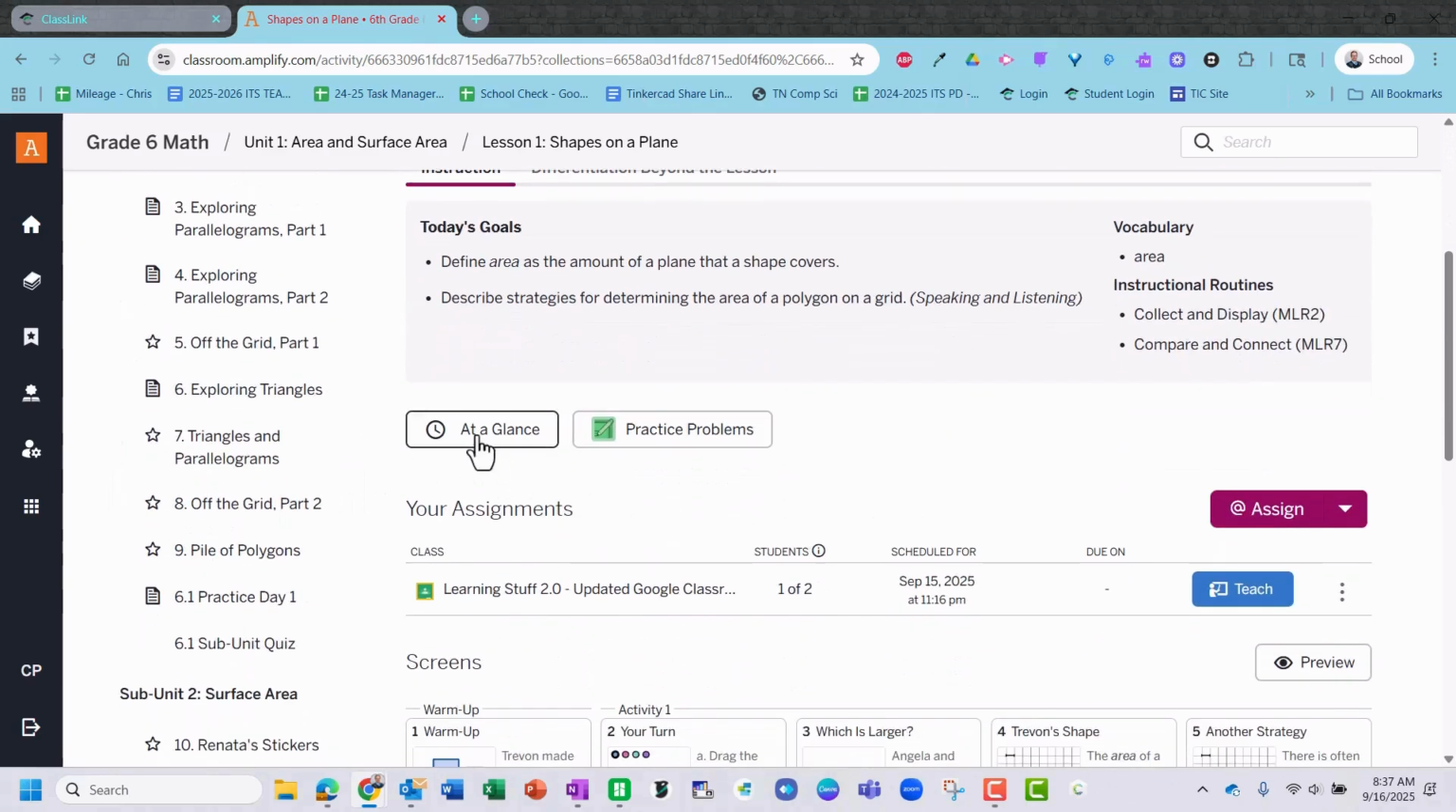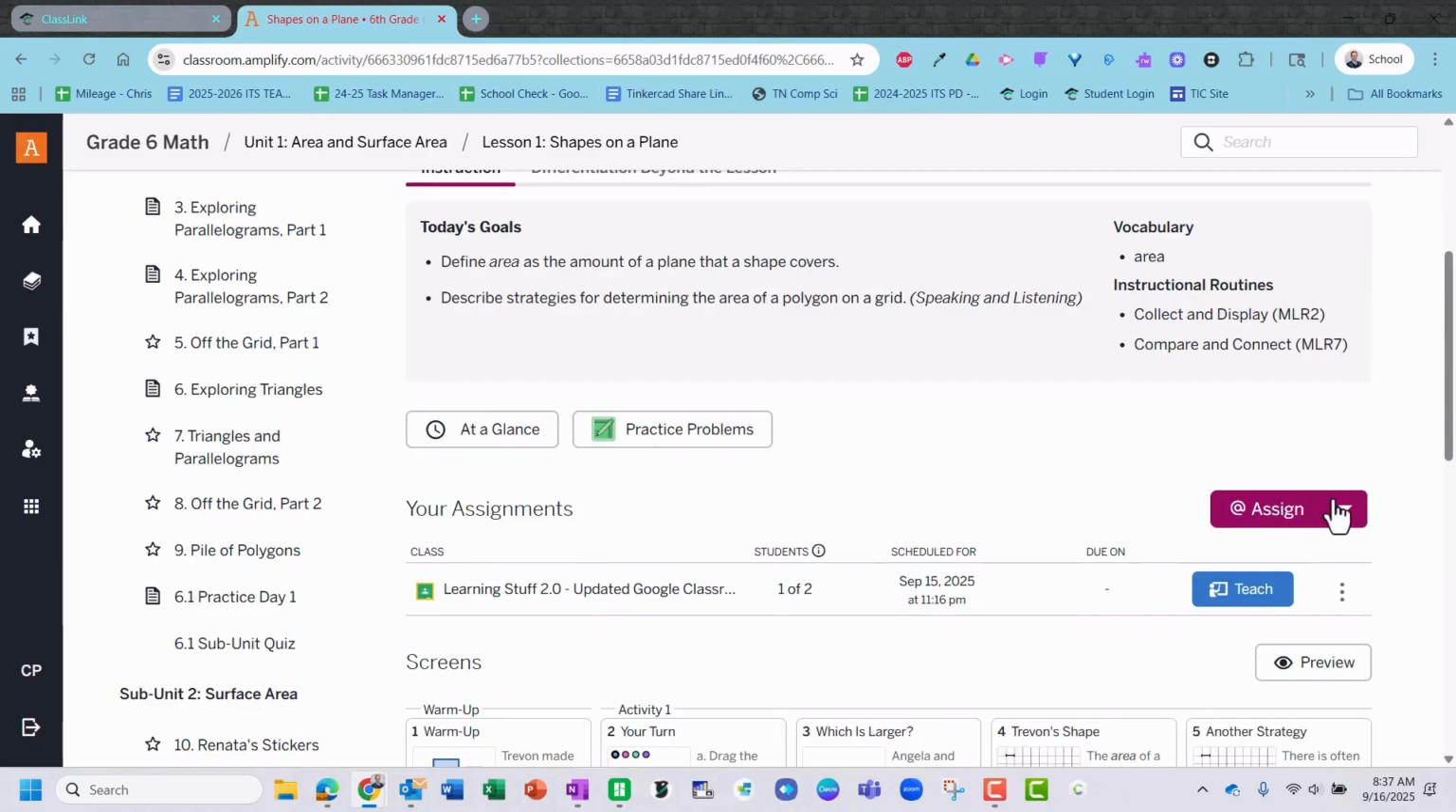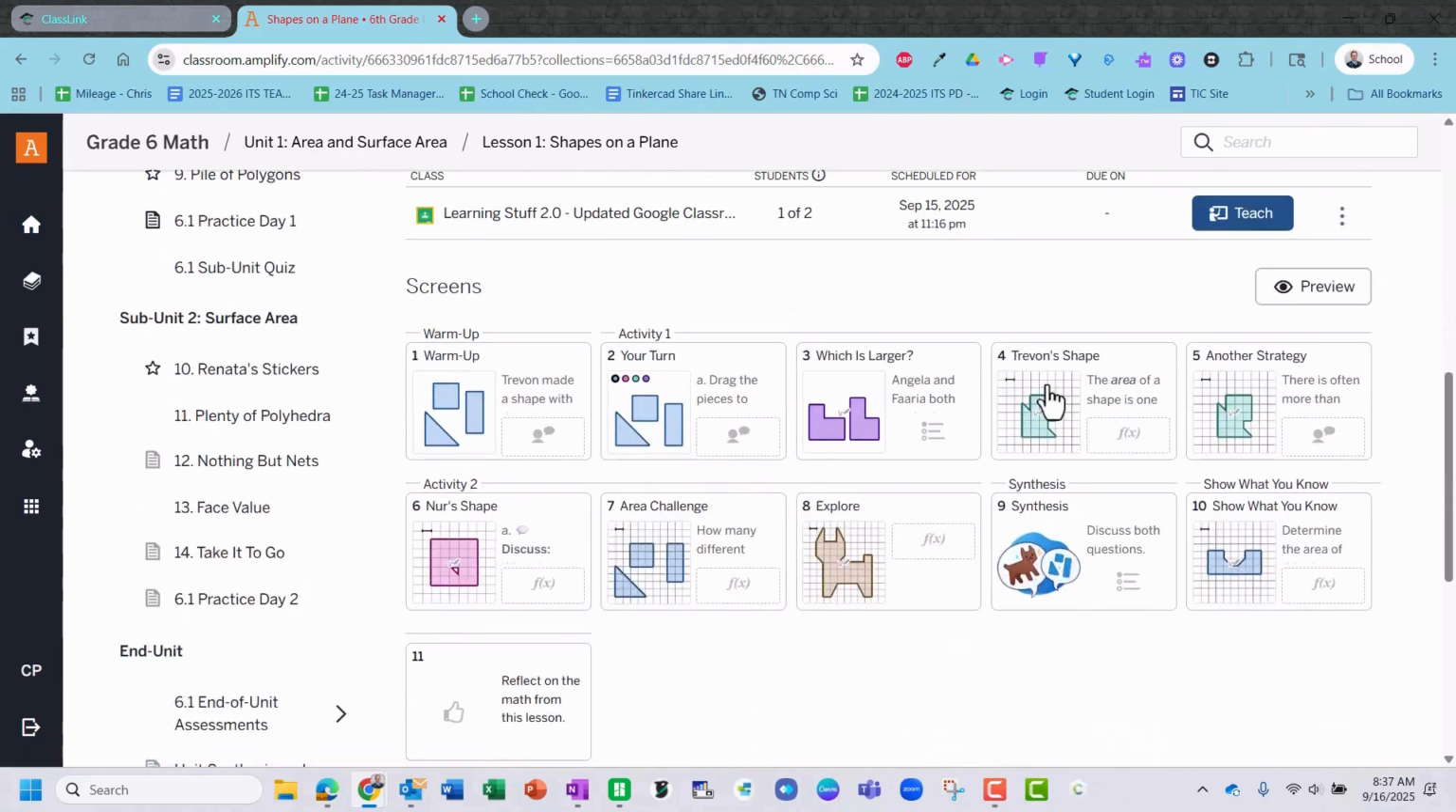This one actually has an at a glance. It gives me information about the activities within it. It gives me practice problems, and it can assign it. And if I've assigned it already, it'll show the classes that I've assigned it to and what date and time I assigned it to them. Down below, there's a preview of the screens built within the lesson, so it looks very much like a Nearpod.